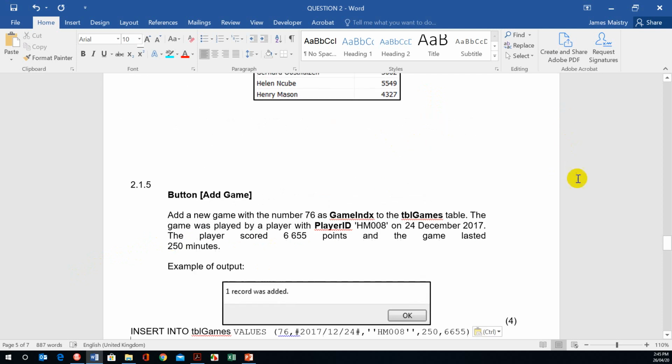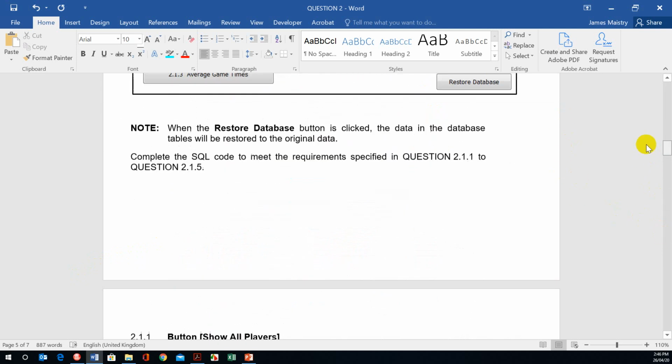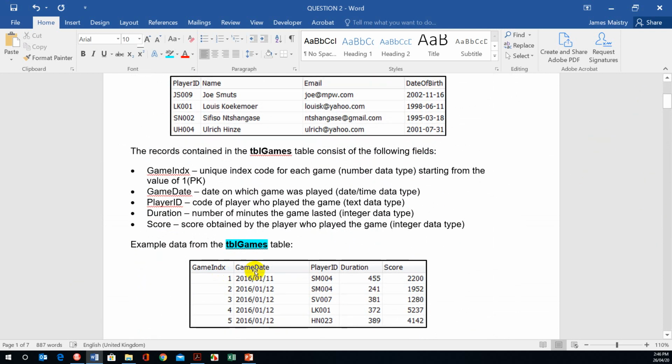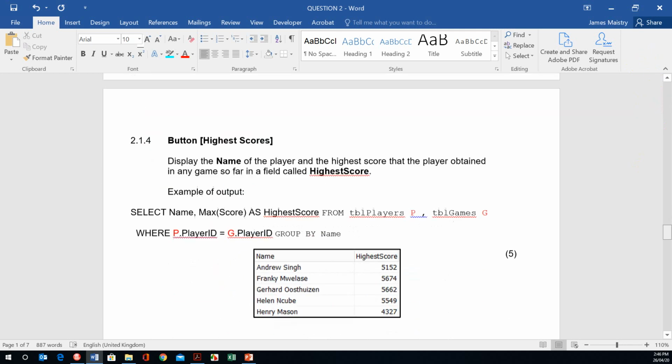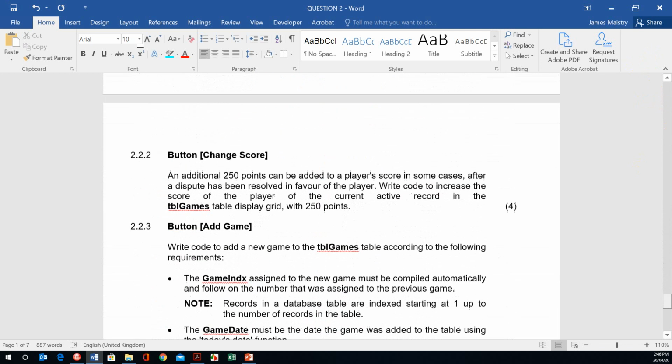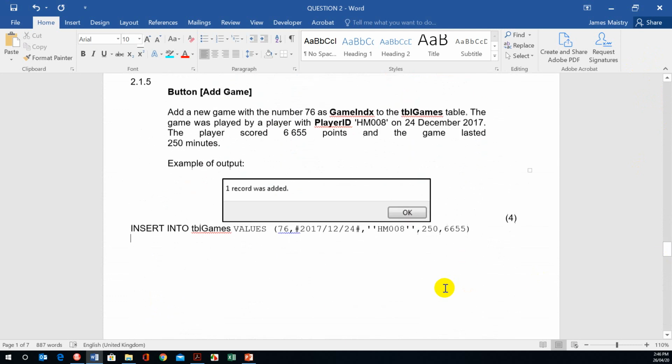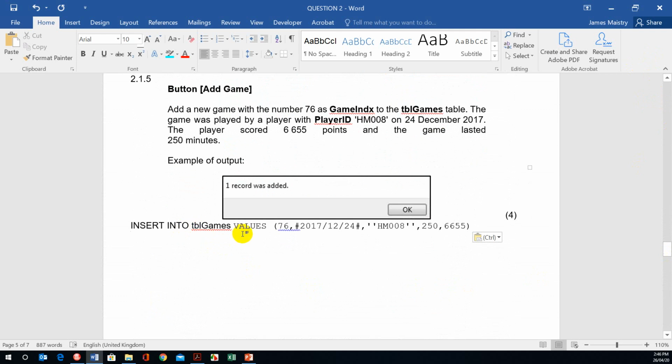If we quickly scroll to the table, we can look at the order. We have game index, game date, player ID, duration, and score. So we need all those values so that we can insert that into our table. I'm going a little too far down. So we're saying insert into table games, values 76. Then we have the date of birth. And I could be wrong. Let me quickly check that out. Sorry, that's not a date of birth, when it was played.